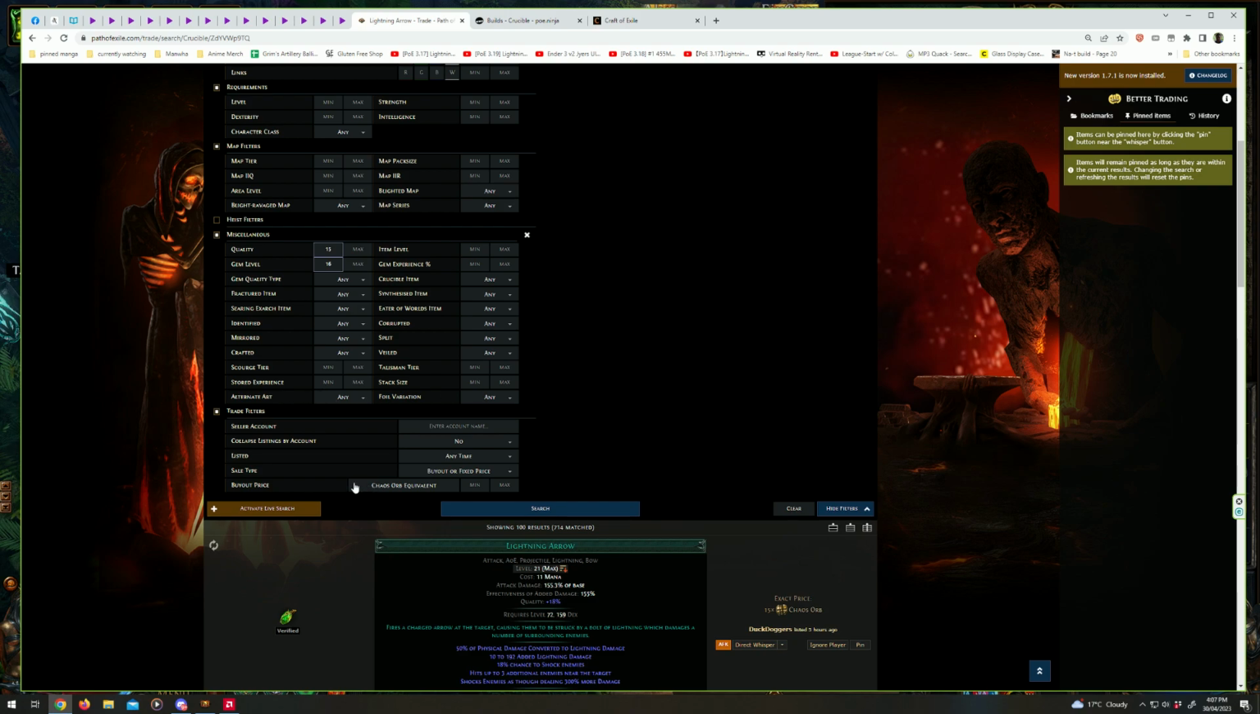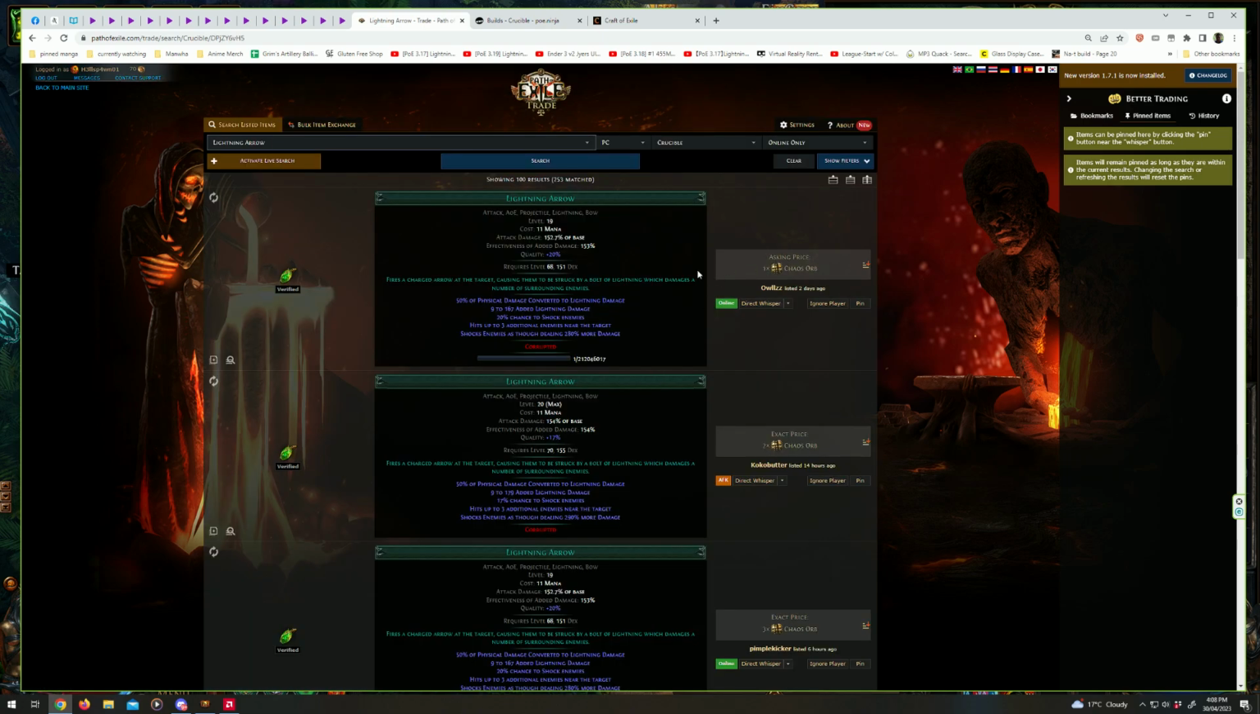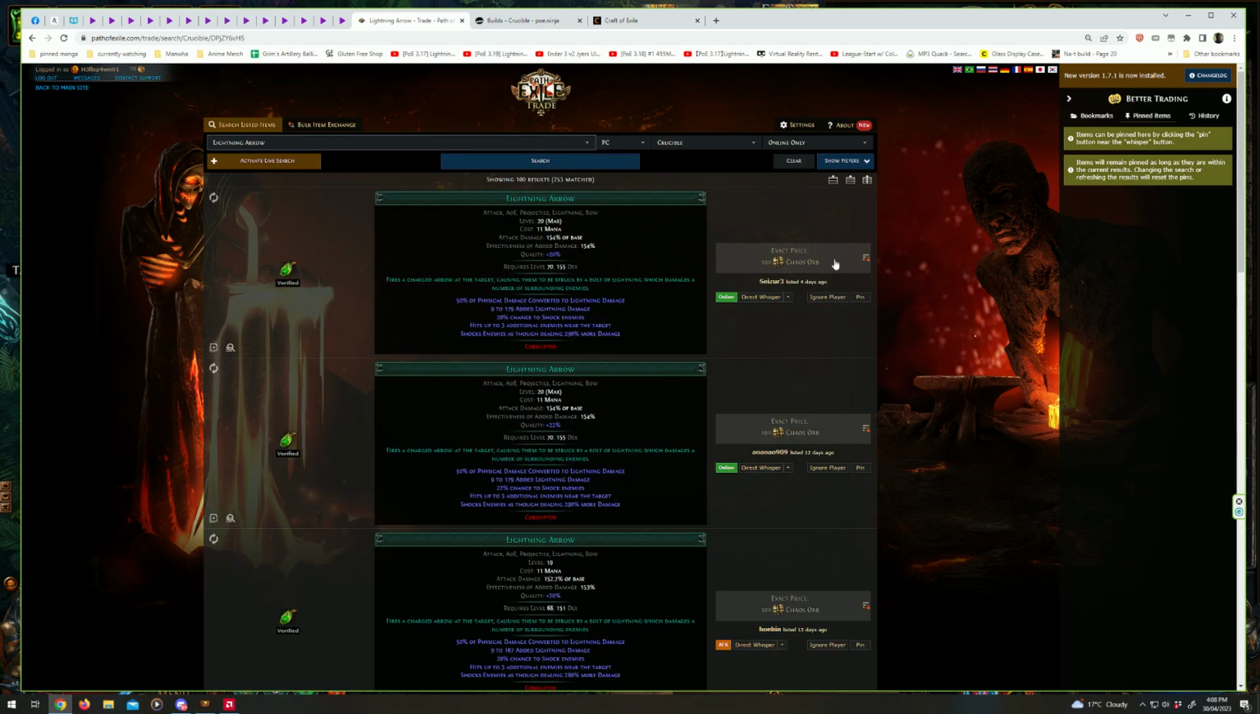Yeah, and you can also select on the trade website as well your buyout price. So if you've got a limit of the amount of chaos that you want, so you've only got 10 chaos to spend, when you hit the highest pricing, it will only show you the highest limit that you've set.